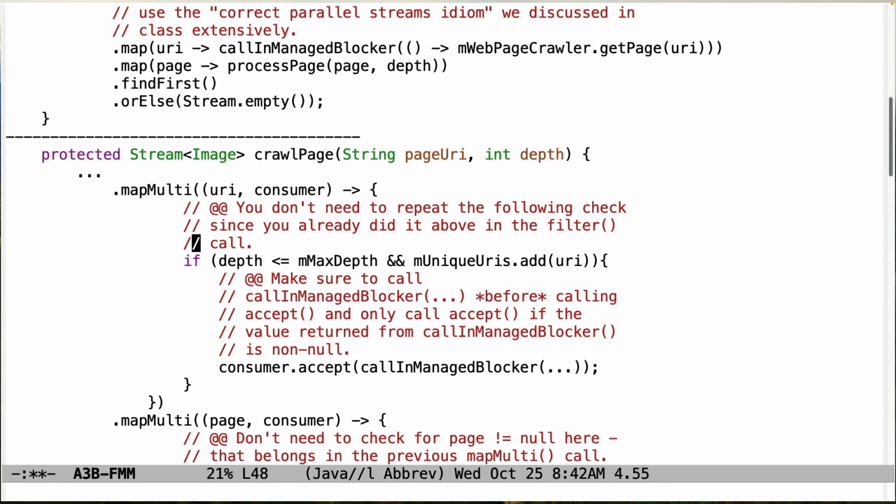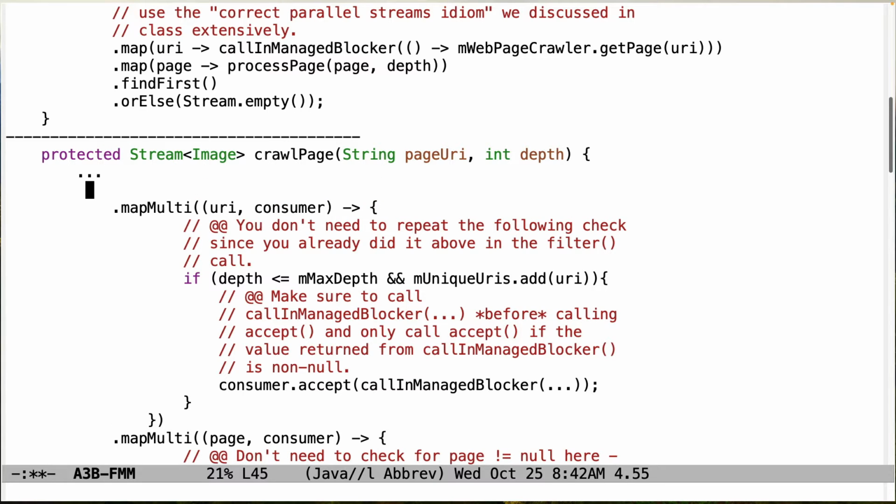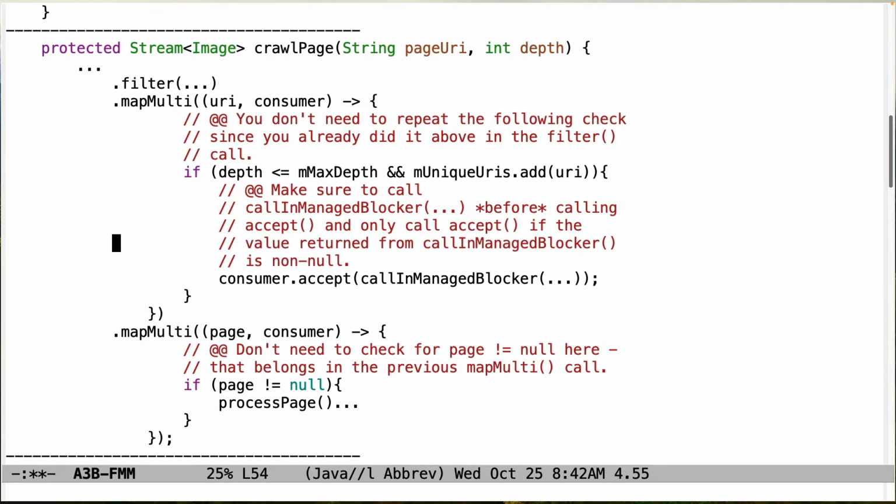Down here, for crawl page, you don't need to repeat this check. This check should be done up here in filter. So there should be a filter call up here where there's that check. And down here, you don't need to repeat it. And make sure that you call in manage blocker before calling except, and only call except if the value returned from call in manage blocker is non-null.